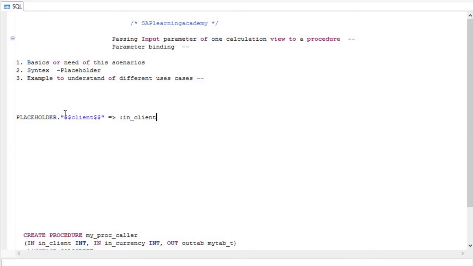The placeholder that you have to put here is a command used for a placeholder parameter. It means suppose you are using a calculation view, and after that you are using a wrapper procedure. It means where you are actually using this procedure, and this client value, this field, is coming from the calculation view, and this one in client is coming from your procedure, where you are using that.